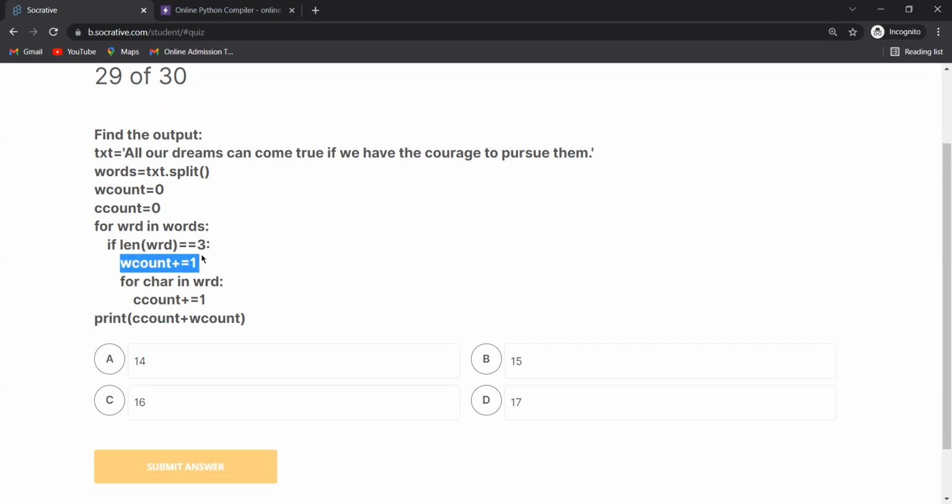For that, we are going to count 1, and we are keeping one counter for every character. Now, it's very easy to understand. 3 is the length. So every time, for char in word, that word has 3 characters, so C count plus 1. So every time it is adding the 3 to the C count variable. So how many 3-letter words are there?